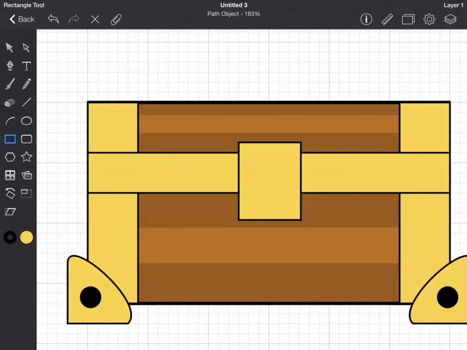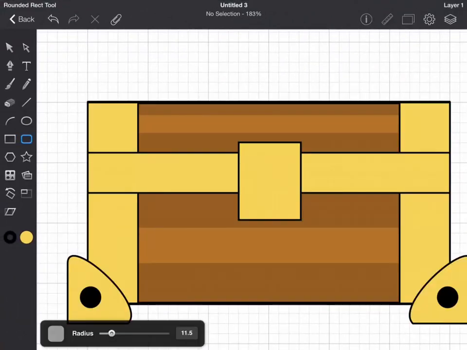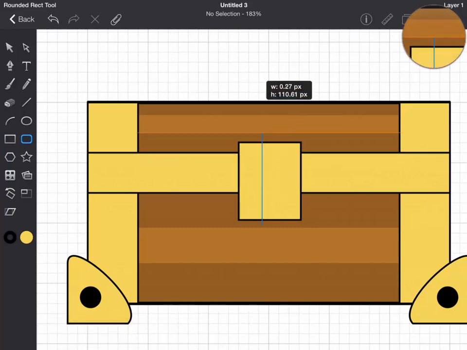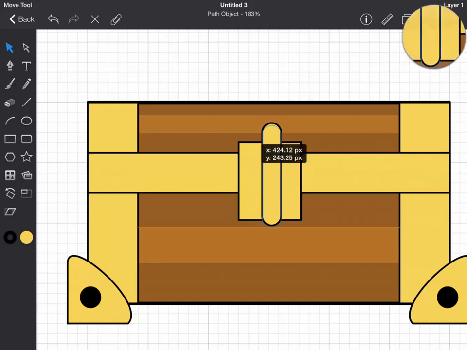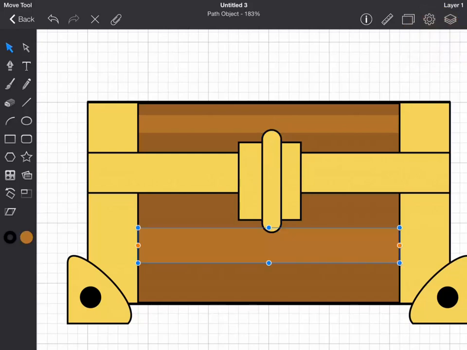That's simply made, just come in here and do a rounded square. Down here, the radius determines how rounded the corners are. And we'll just go about making one here. So say like that. And we'll just select it and move it down a bit. So it's centered on the lock. Now that's obviously not the shape we want, but the overall shape is what we want.